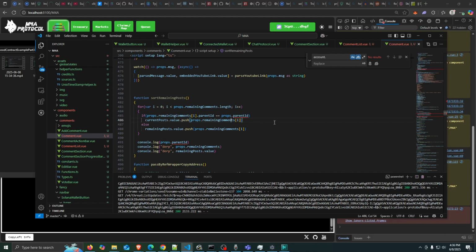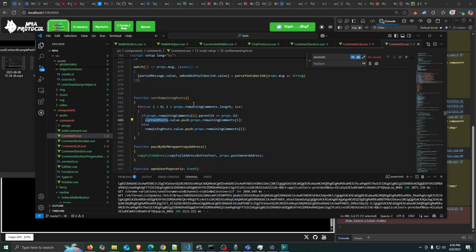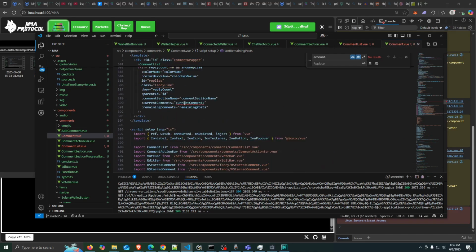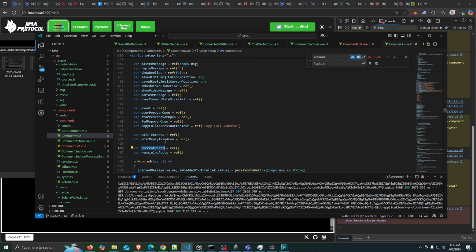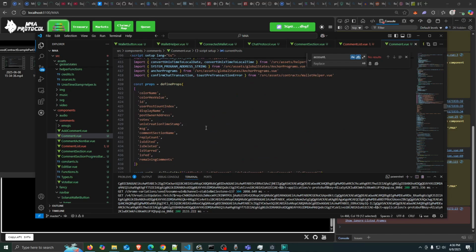So I guess, well, if the parent ID is equal to this ID, I think that still makes sense. We have the ID of the comment. If the remaining comments of the parent ID that's equal to this ID, then yeah, that makes sense. Then we got the current posts going in and the remaining posts, and I think that makes sense. So then we should be able to feed these into our comment list and our remaining posts, which is down here. Our current posts, our remaining posts.